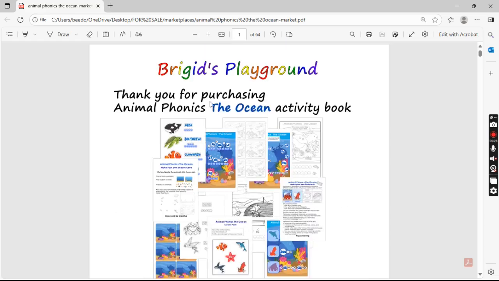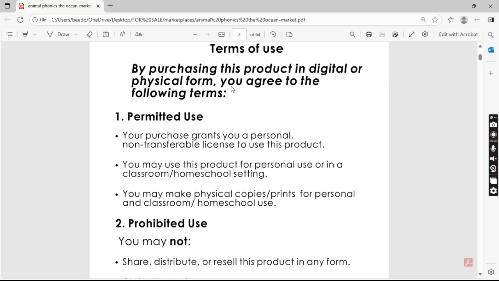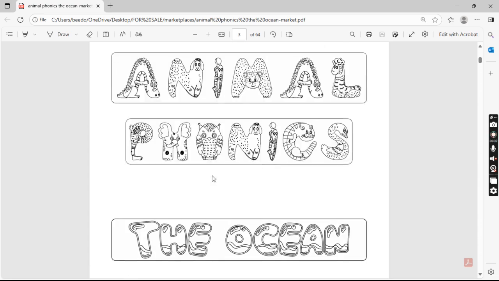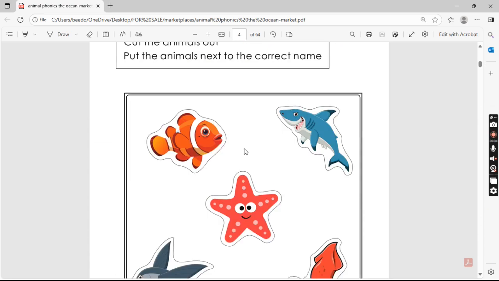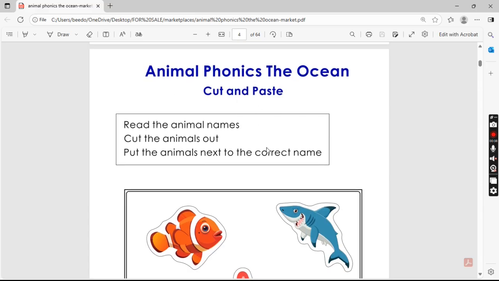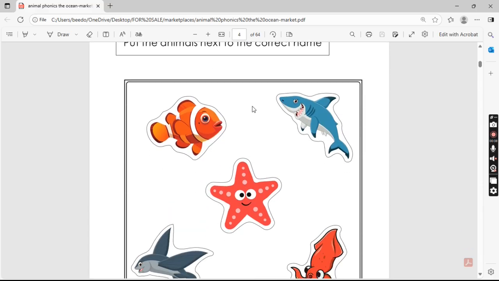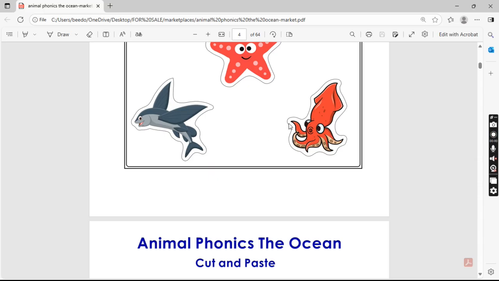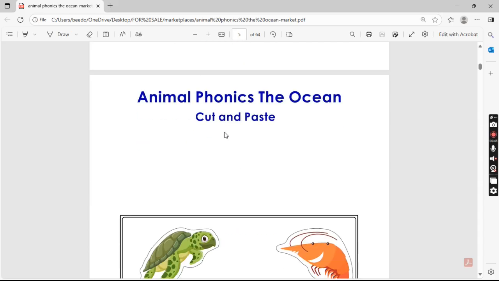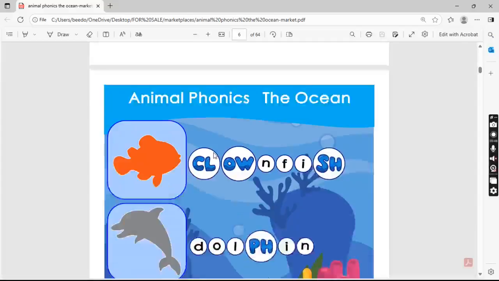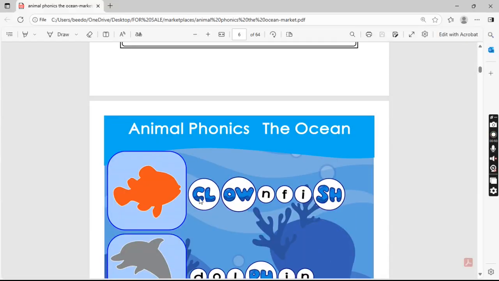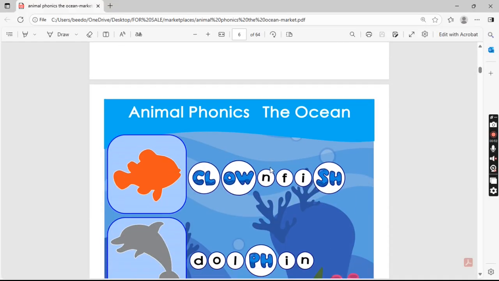All right, so we have our thank you page. We have our terms of use, our title page, and we jump into the cut and paste. Right, so we have our animals. The lines have all been softened, so I made sure that it's going to be easy to cut these out. All right, now we have our silhouettes and our animal names.